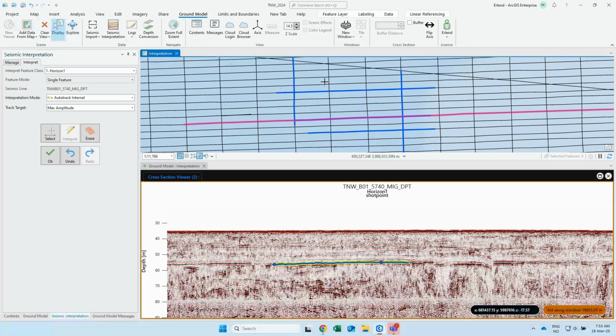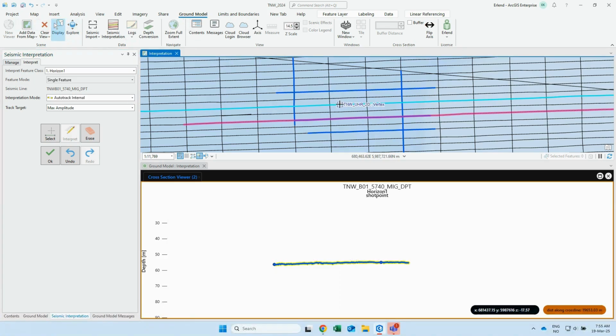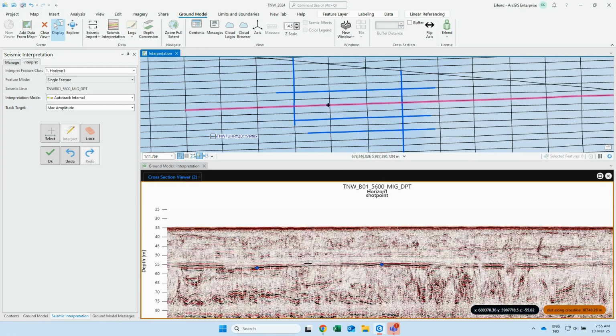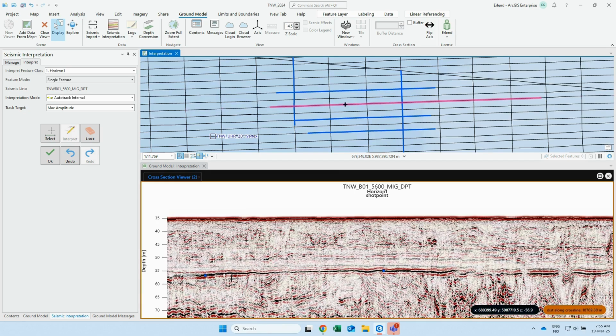There are a few different auto tracking options available, plus a manual mode if you prefer. In this case, I want to track the black reflector, so I'll choose maximum amplitude. To start picking points, I just click with my left mouse button along the reflector. You'll see that it automatically tracks the reflector between the points.